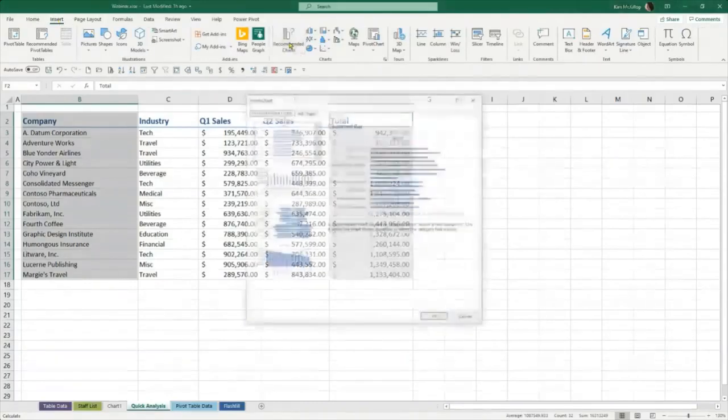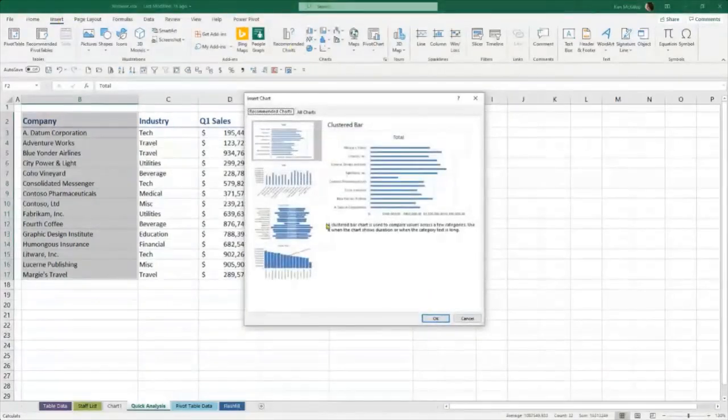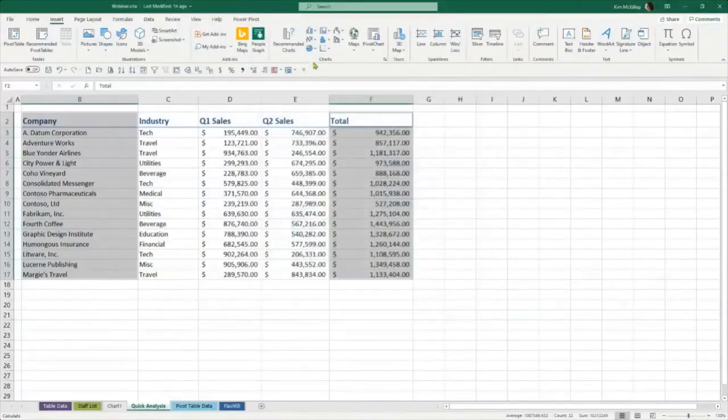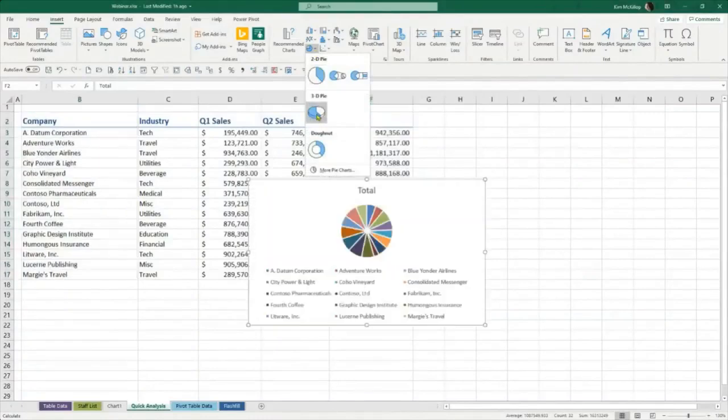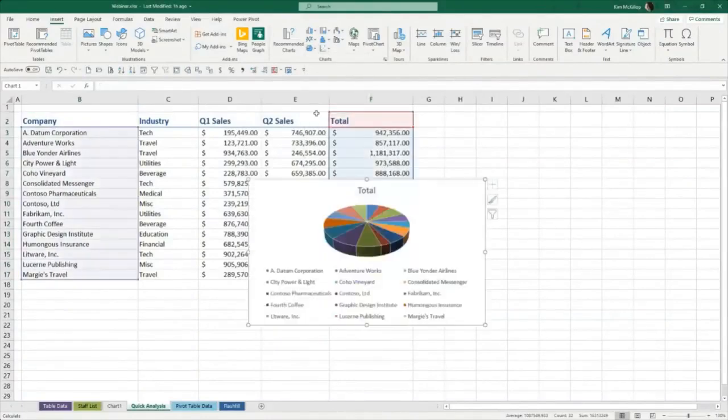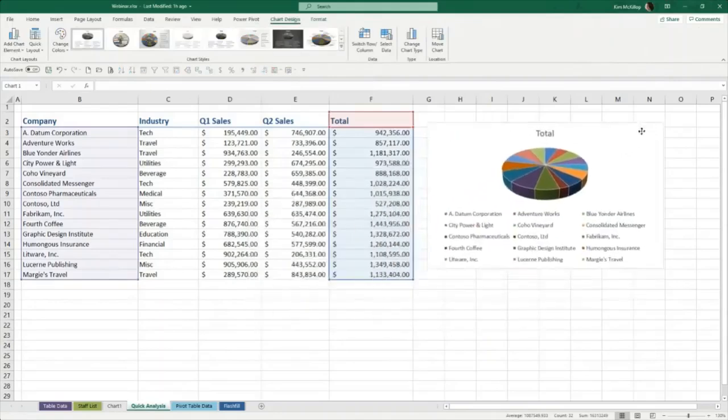I could go to recommended charts. It's giving me a few suggestions there, but I'm going to cancel that. I want a pie chart, so I'm just going to go straight away to a nice, quick and easy pie chart. Grab that and move it over.